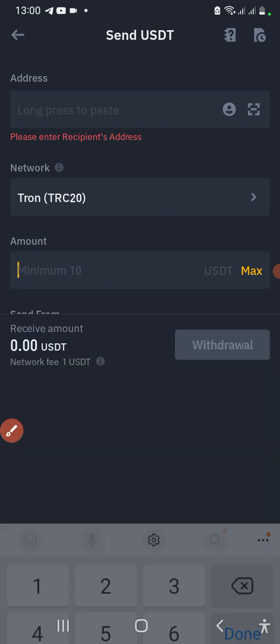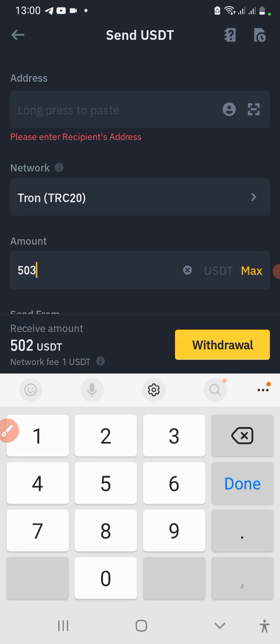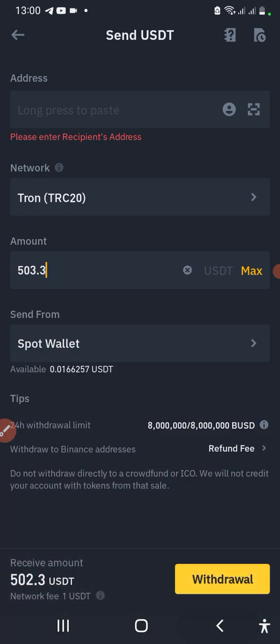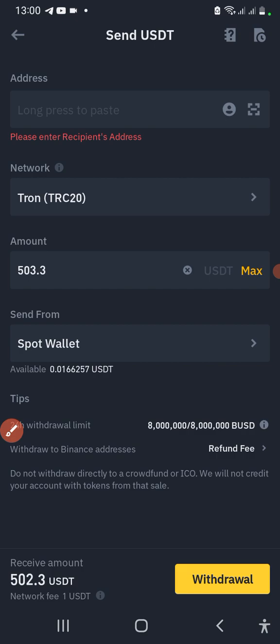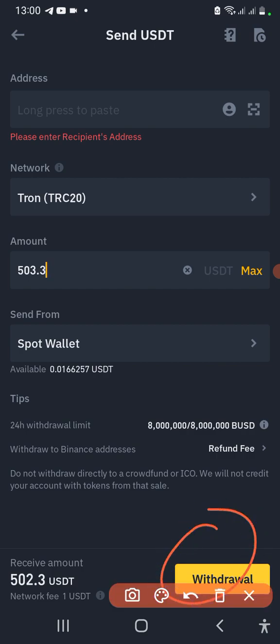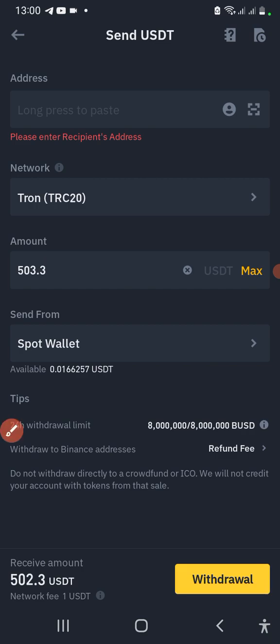Let me give you an example. Let's input 503.3. So once you input that, you can see right over here, it says that XMGLOBAL will now get the 502.3 that they told you to pay. So that is how simple it is. You click on withdraw and you put your normal security passwords and all that stuff, and you are good to go. I think that's simple enough.